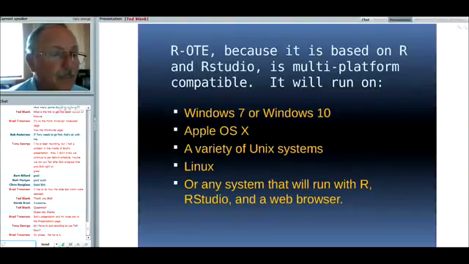I can report, Bob, this morning I just got a new Microsoft Surface 10 tablet, and it runs Windows 10. And just this morning I was able to install the latest versions of R and R-Studio, and 4.5.1 is up and running on that, so we're working. Next slide, please.